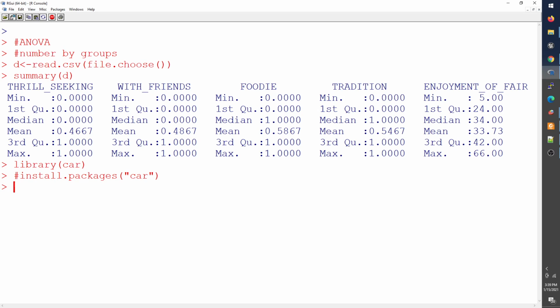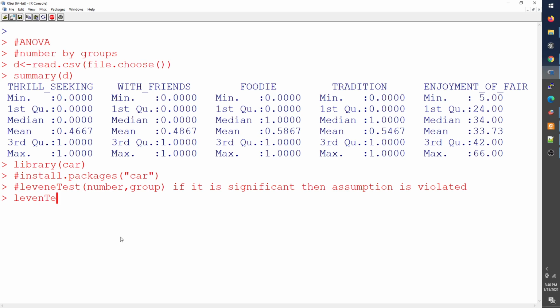So I'm going to perform our Levene test right now, and Levene test is going to take a number, comma, a group, and if it is significant, which is to say less than 0.05, then the assumption is violated, and we need to come up with something different or some way to handle that violation. So I'm going to do that in this case.